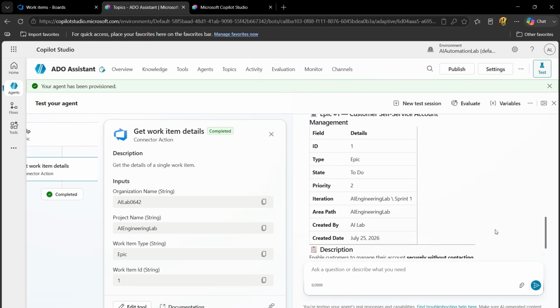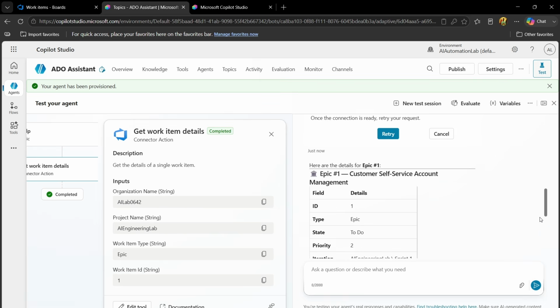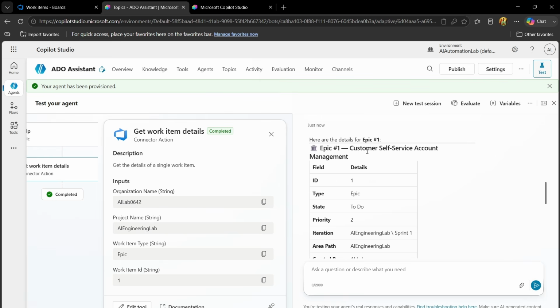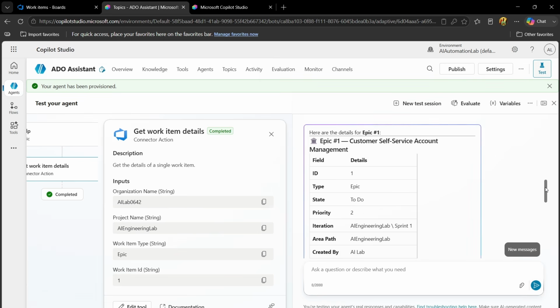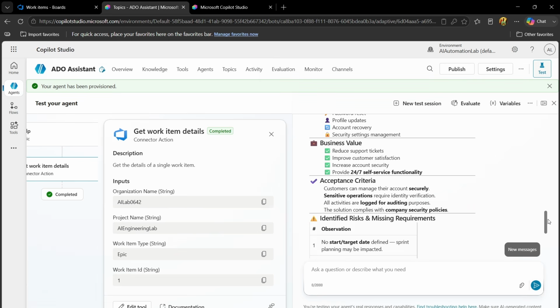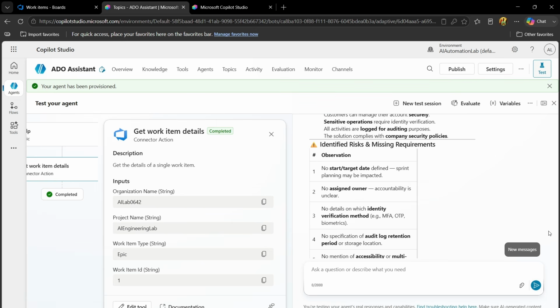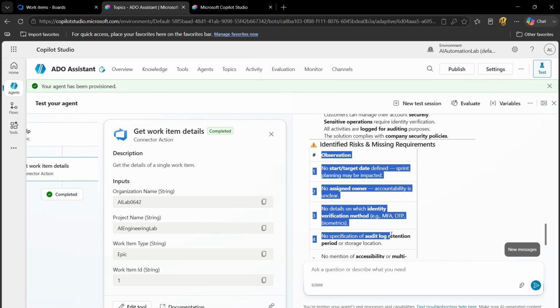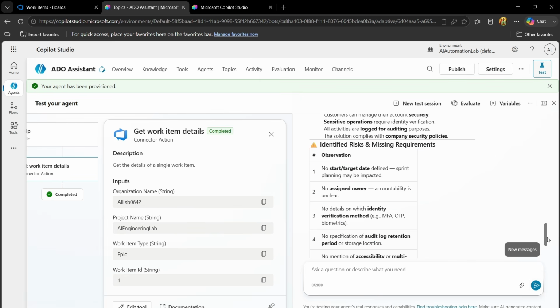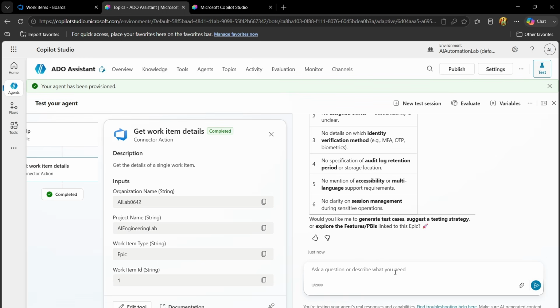Okay, here are the details. So these are the details of our epic. This is the description, acceptance criteria, and it also provided some inputs like the identified risk and missing requirements. So these are the observations provided by our agent, and you can also ask the agent to list down all the issues linked to this epic. Okay.